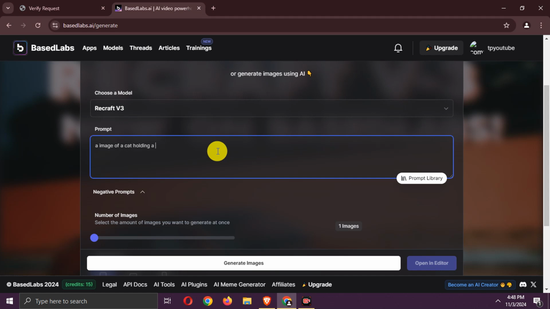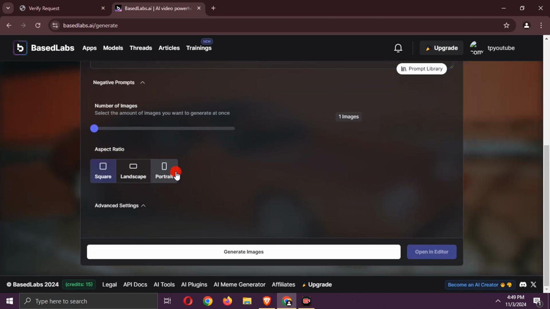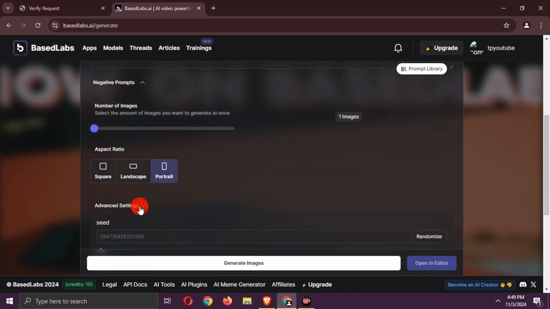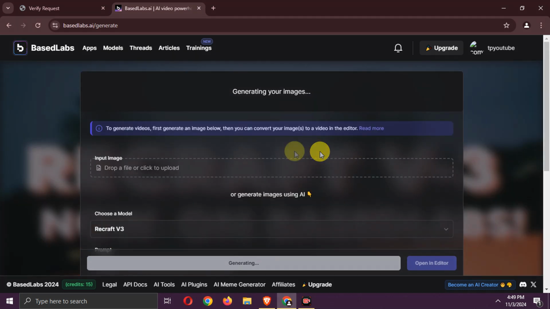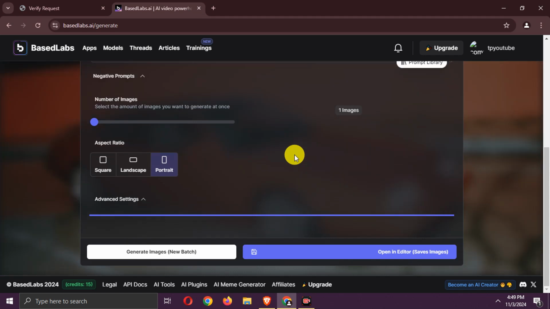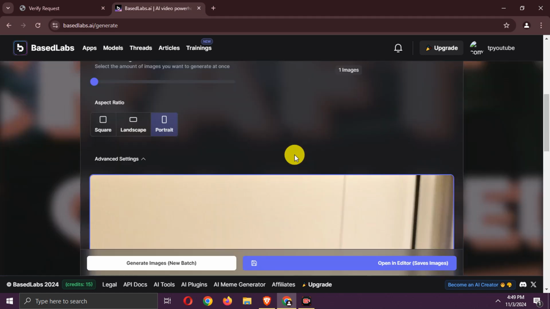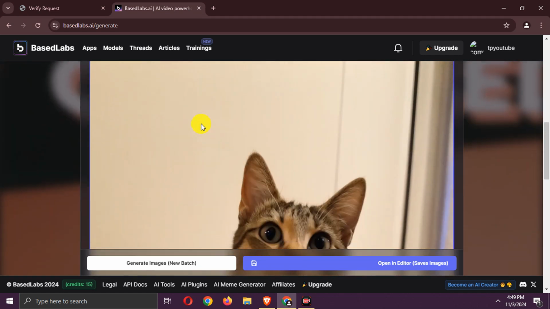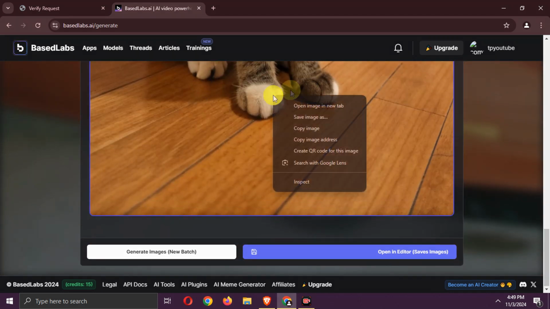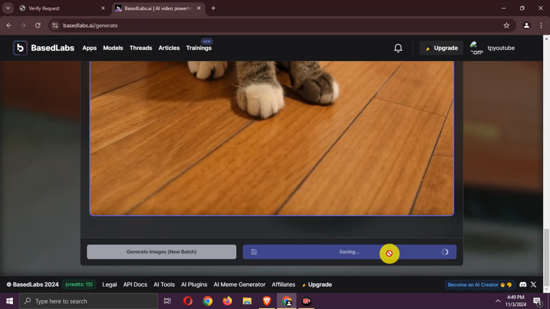Enter your prompt. Choose the number of images, size, and other settings if needed. Generate your image. The image is generated. As you can see, it looks very realistic. Click Open in Editor.